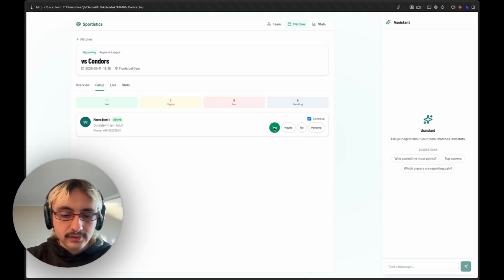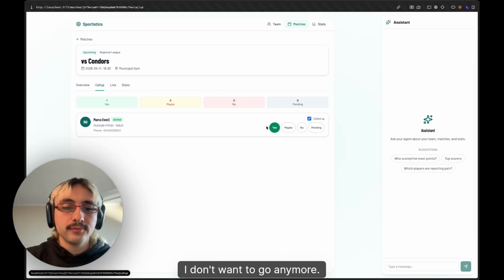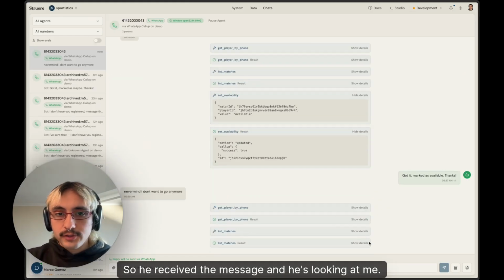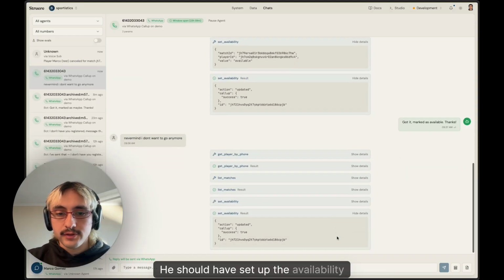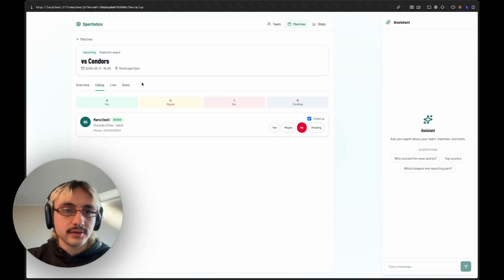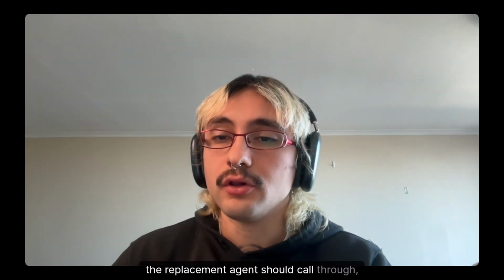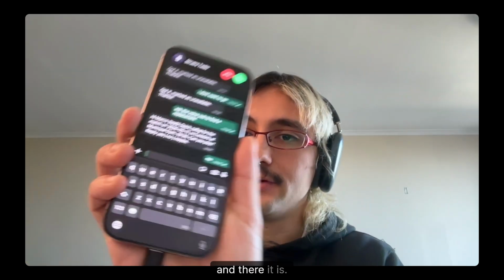Let's test it again, and let's say never mind, I don't want to go anymore. Let's see what the agent does. So he received the message and he's looking at me. He should have set the availability to unavailable, and yes, there it is marked as no. The replacement agent should call through via phone call, and there it is.